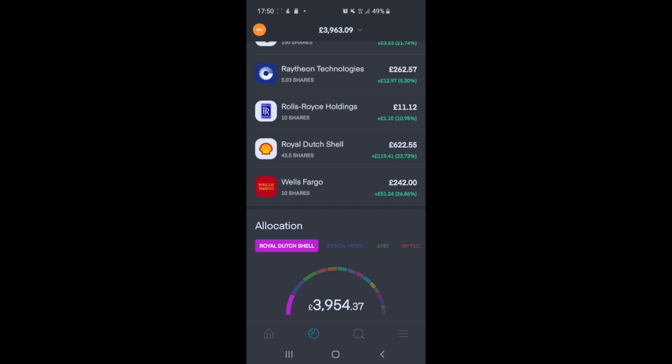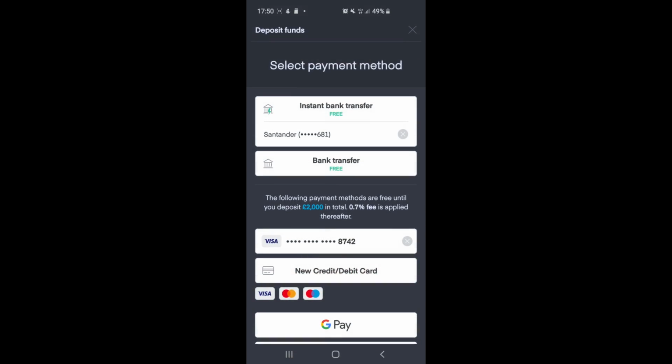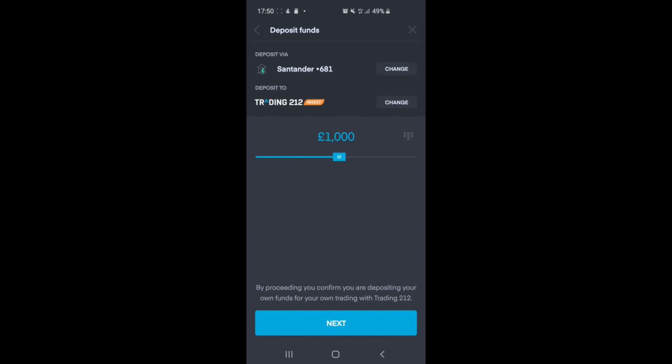Now if we click on the settings button at the end, I will show you how to deposit funds. If you click the big deposit funds button at the bottom, this will take you to the payment method page. As I've already set up my debit card, you can see that I have my instant bank transfer and my card details already set, so I will click on that, and now I can decide how much money I'm depositing in my account. I'm going to pick £1,000.